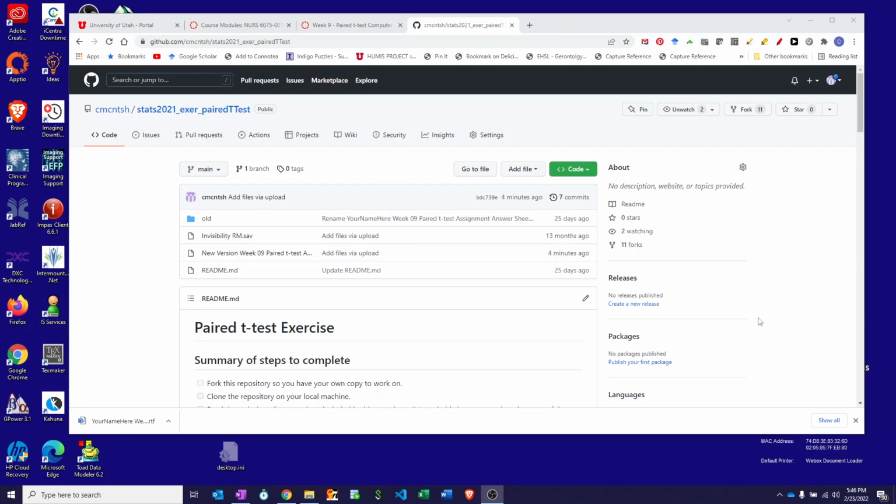Hi guys, I thought I'd give you a demonstration of how to complete the paired t-test exercise. If you're on this assignment description in my repository, you want to click on fork and copy this assignment repository to your own GitHub account.